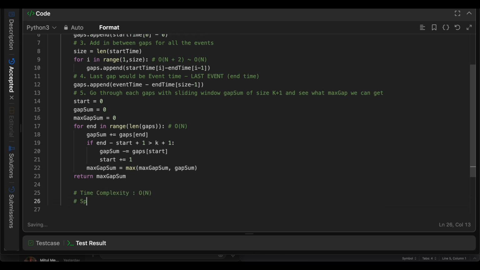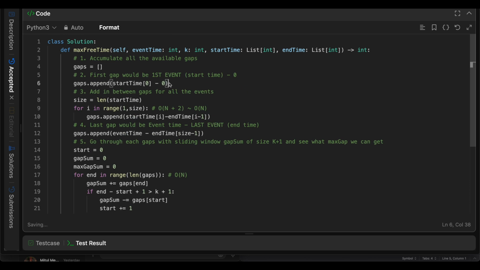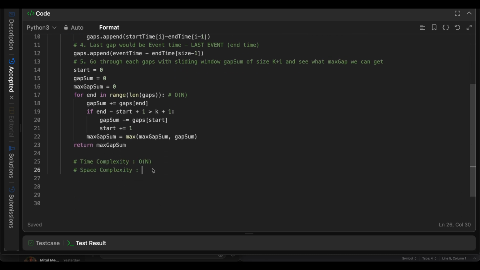What would be the space complexity? The space complexity would also be O of n, as we are just using a gaps list to store each free time in between the events. Let's say there are n events, so there can be at most n plus 2 gaps. So the space complexity would also be O of n.